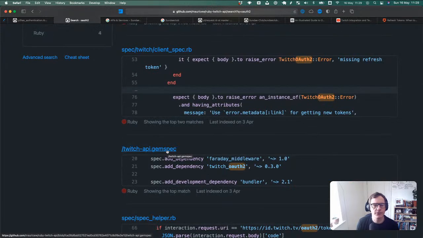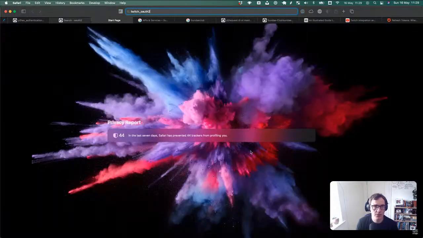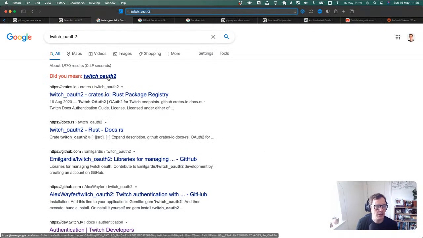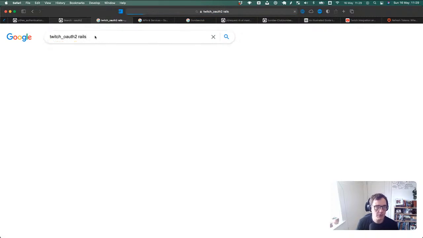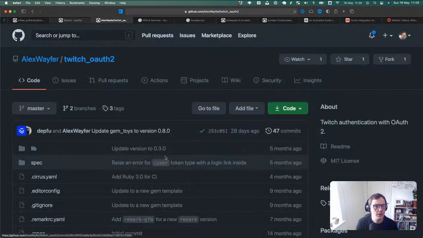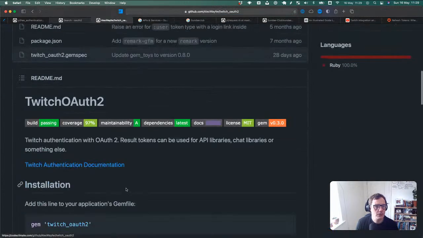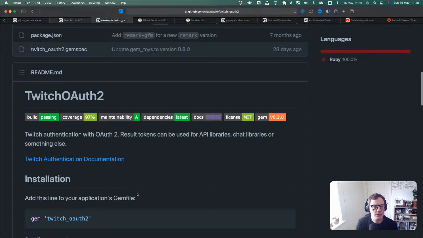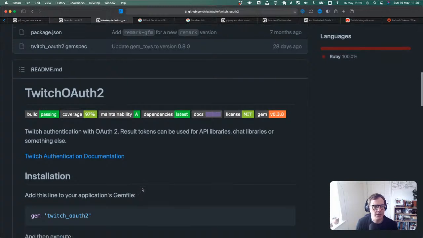I read the gem form, but not the right one. So this is in the gem spec. Okay, cool. So there's a separate gem called Twitch OAuth 2. Let's take a look at that. It's a Rails one. Twitch authentication with OAuth 2. Result tokens can be used for API libraries, chat libraries, or something else.